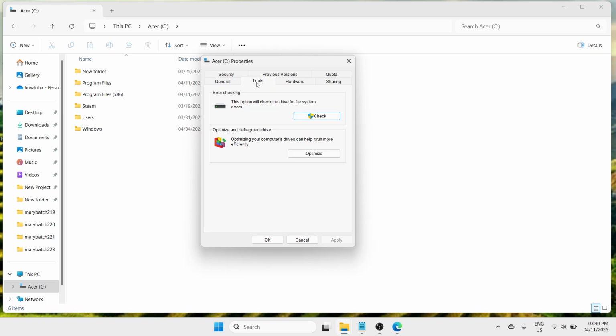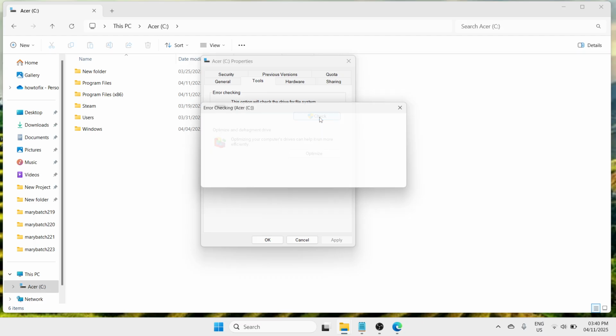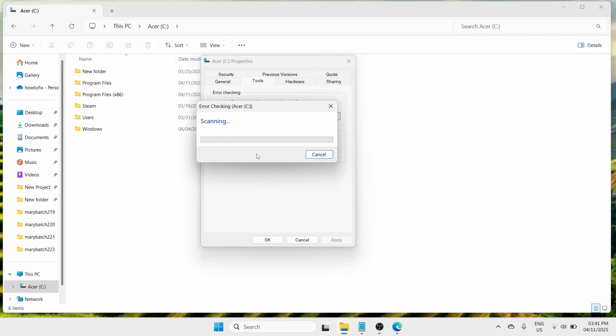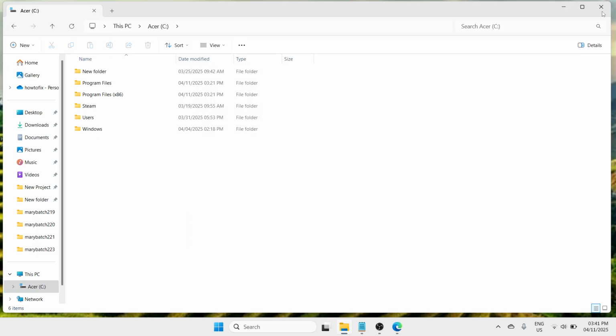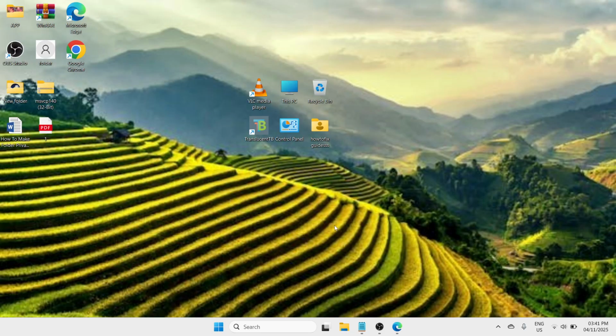Click on Tools. The moment you click on it, you can see Error checking, and this option will check the drive for file system errors. Click on Check and go with Scan drive and wait until the scanning process is finished. Once you're done, check if your taskbar, the files, the desktop icons are now showing. However, if not, then we need to move on to our last method.